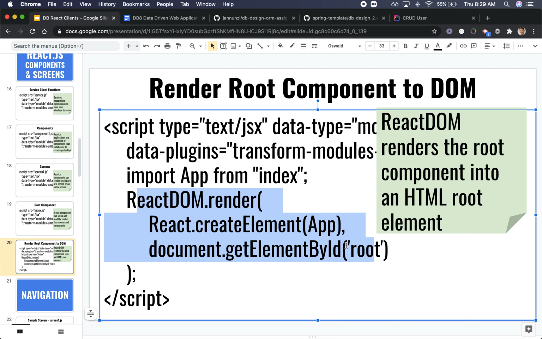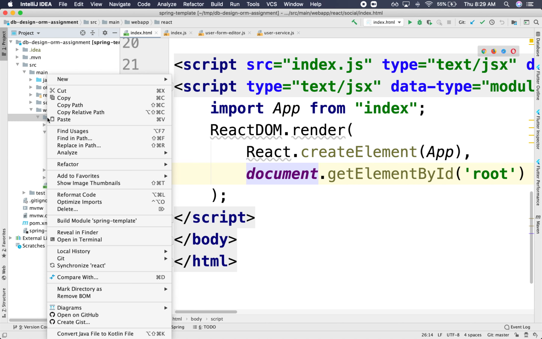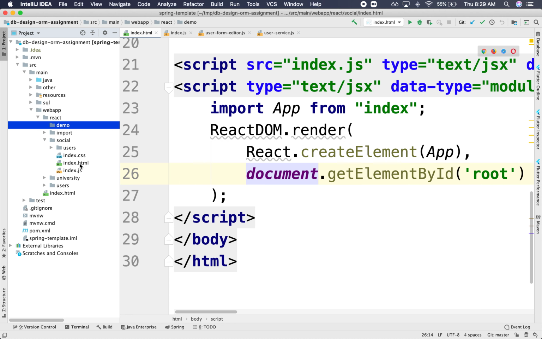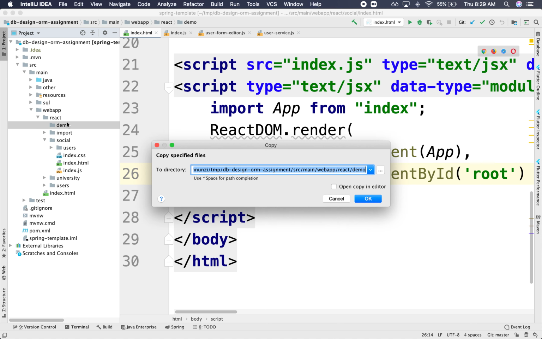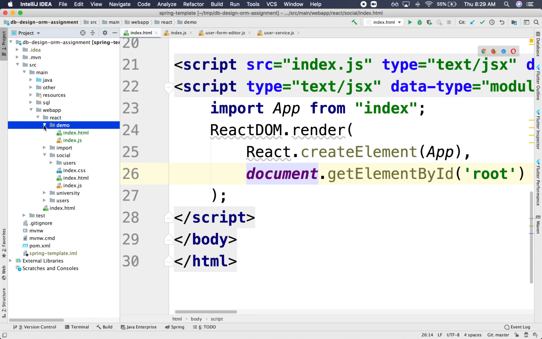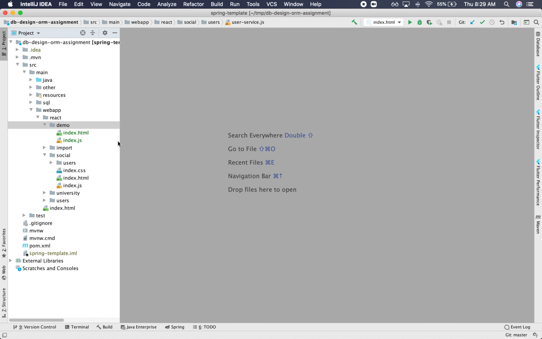So let me demo this for you. Let's get started here. Let's create a demo directory, just to start off. So demo. And I'm going to copy index.html and index, just those two. Let's paste that in there. Okay. And just to simplify things, say you wanted to do this from scratch and build your own thing.